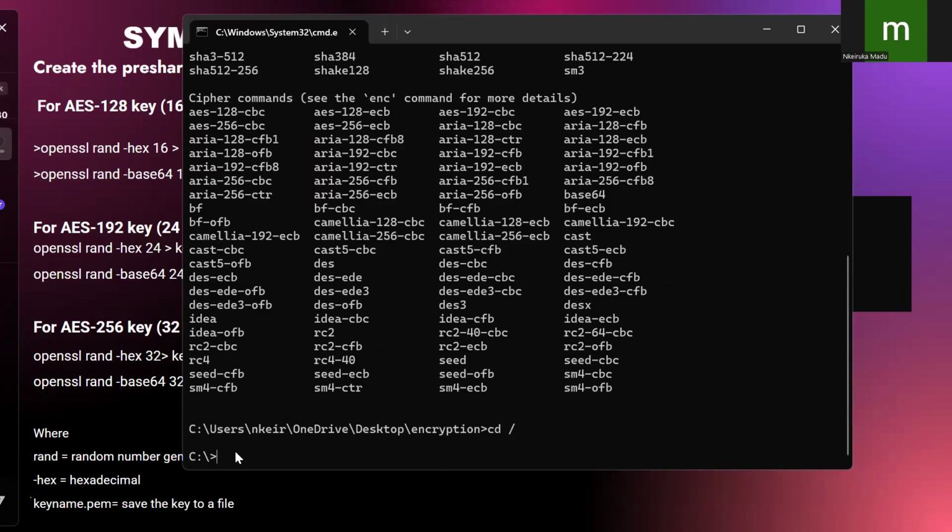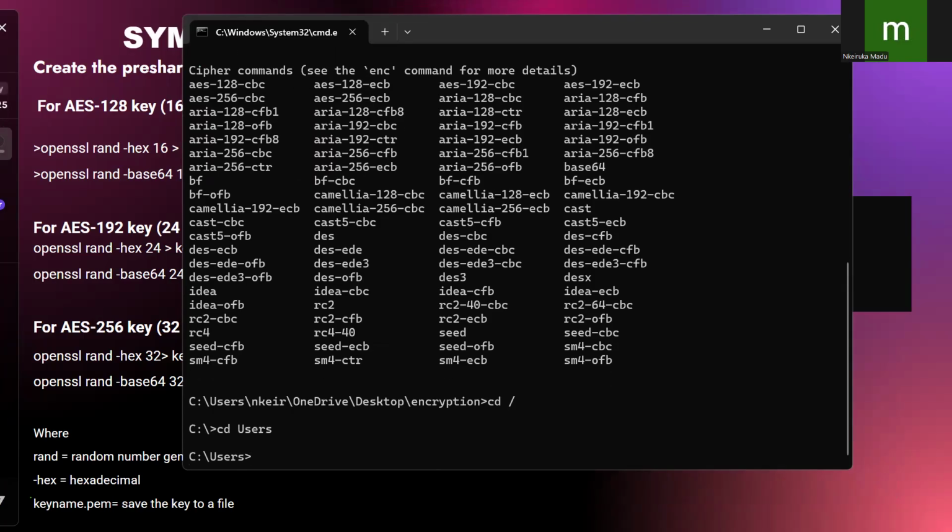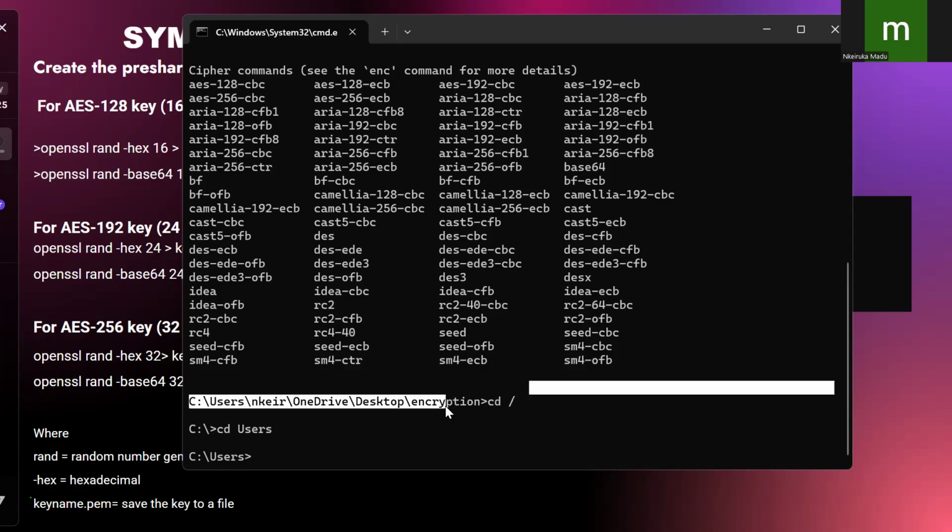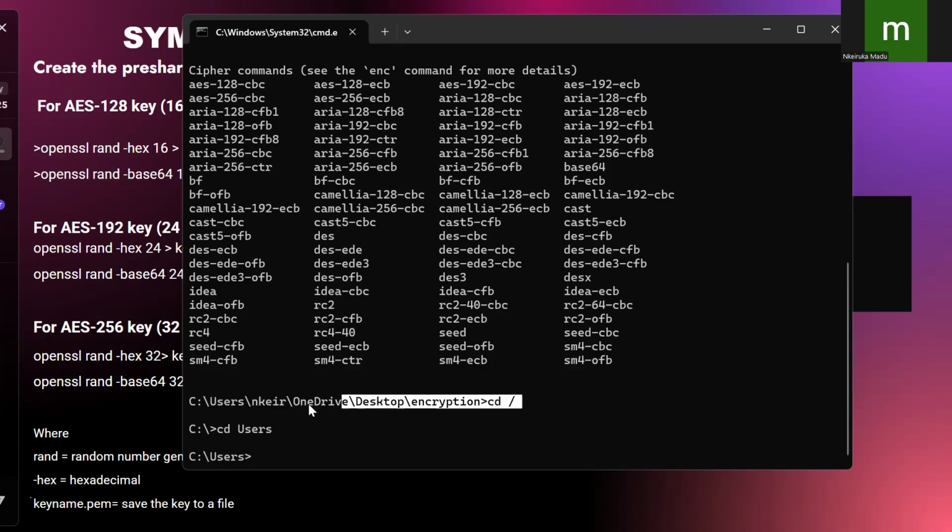So if I want to go into C, you just say cd, make a space, type the next one, users, and hit enter. So you see, it took me into the users directory. Right now, I'm no longer in my C, I'm now in my users directory, which is part of the C directory. This directory must be existing first before you try to go into it or access the data that are part of this directory. They must be existing in the first place.